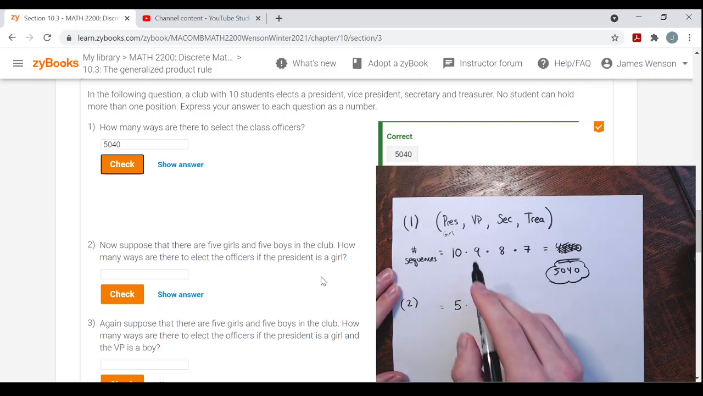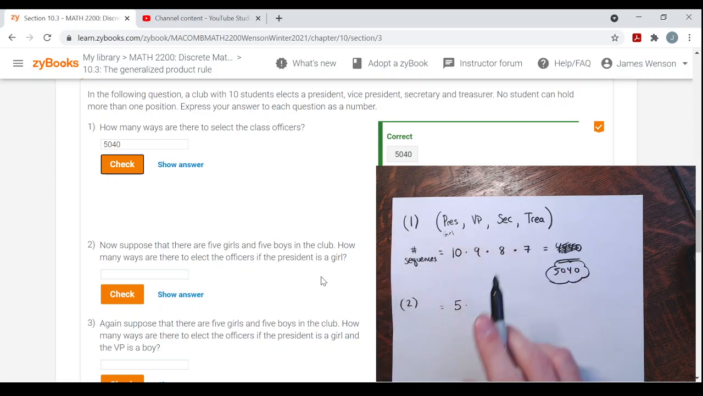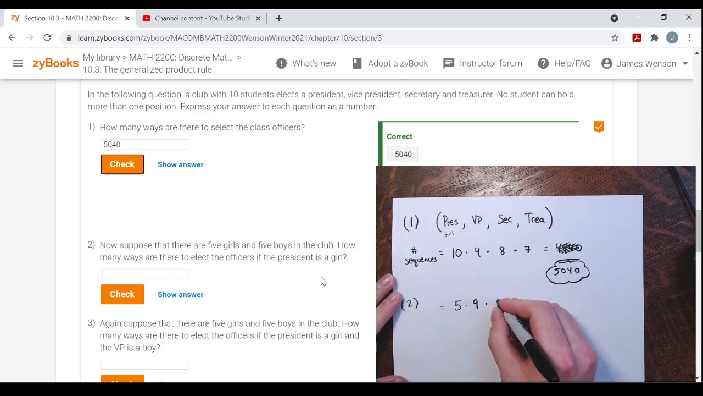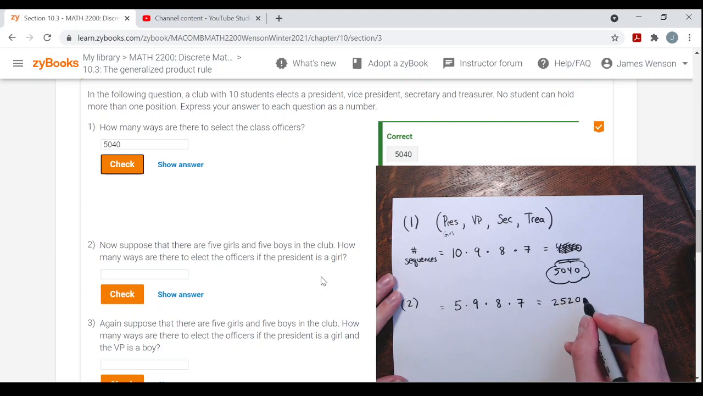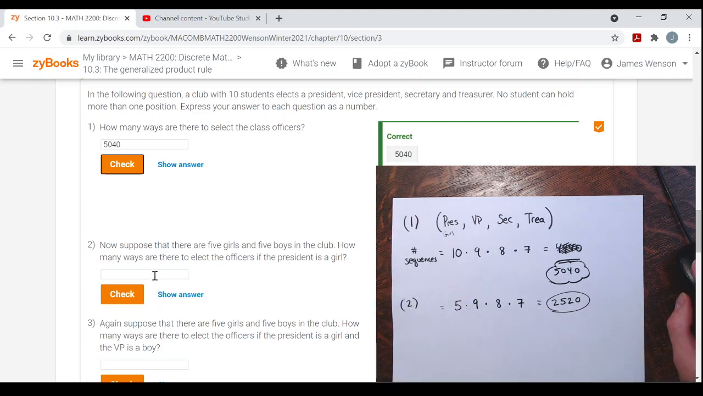Times, and then once the president is chosen, the other people can be a boy or a girl. Doesn't matter. They just said the president has to be a girl, and that was it. Now the president's already selected, so there's only 9 people left to choose from for the vice president, times only 8 for the secretary slot, times, and then 7. So really I just cut this in half, right, because half of 10 is 5. I just cut this in half here. So 2,520. Right. So that'd be 2,520 different ways to select the offices if you had to choose one of the 5 girls to be president.